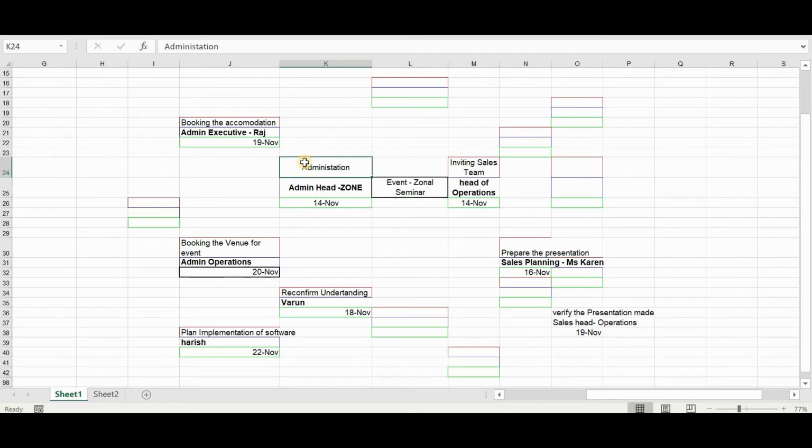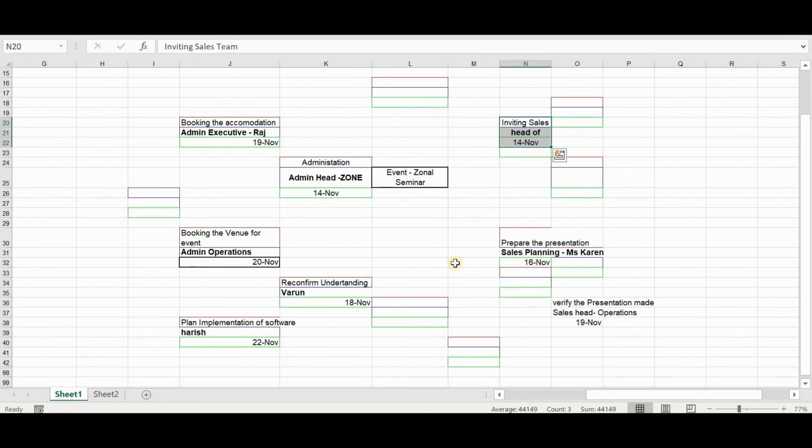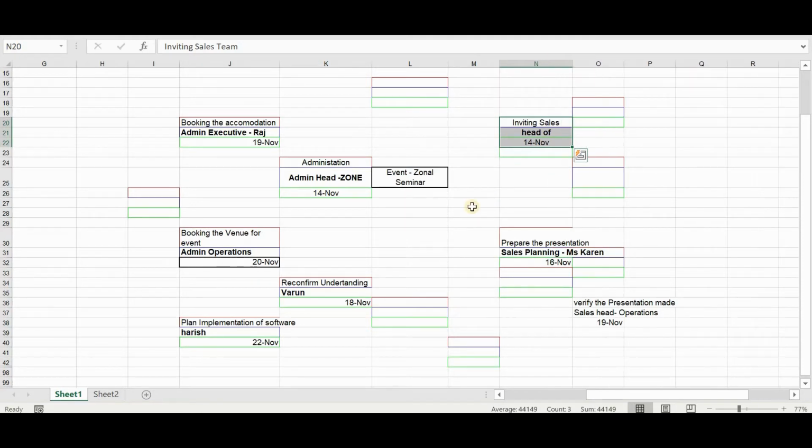So I write administration, then I will write, say, sales. Okay. So these will be the sales divisions. So suppose you want to change it like this, just come here, cut it like this and put it here. Put it anywhere. And the format that I follow is what is to be done, who is to do it, and by when it is to be done. Okay. So a better format.